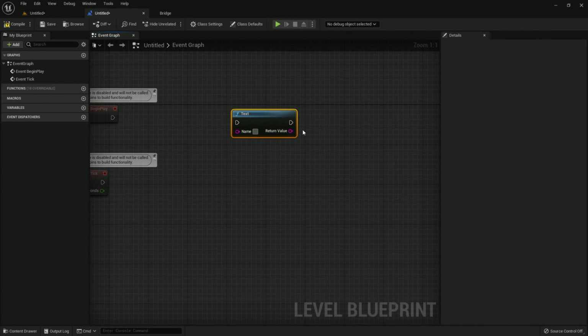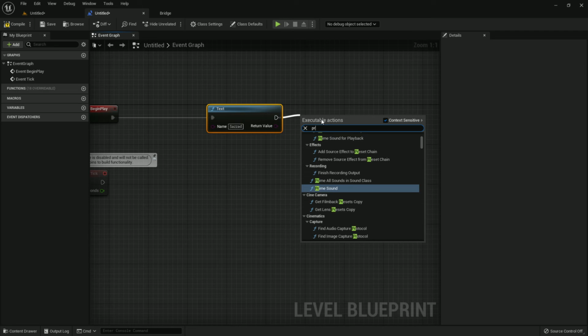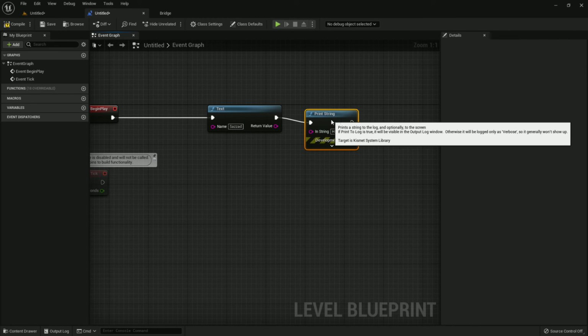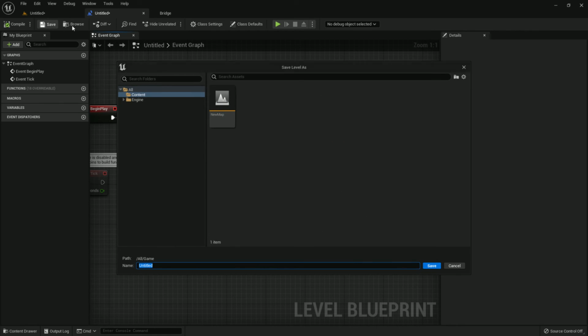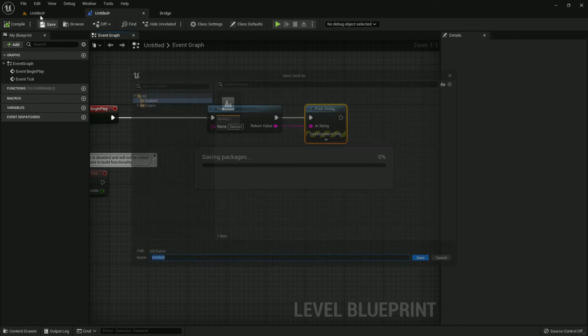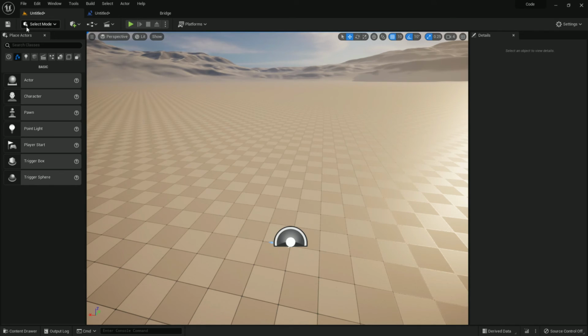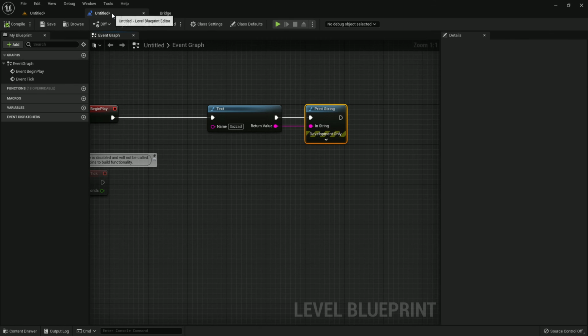Let's give the name Sazzad, connect it with this and get a Print String, then compile and save. I don't need to save that, if I compile it will work. So play, and as you can see, it's printing Sazzad.